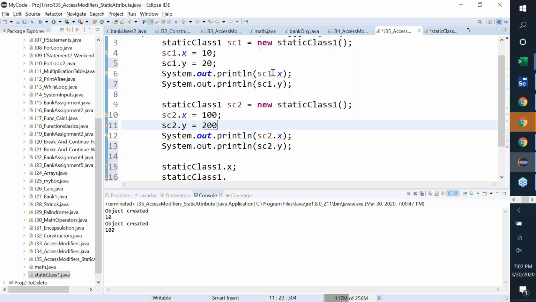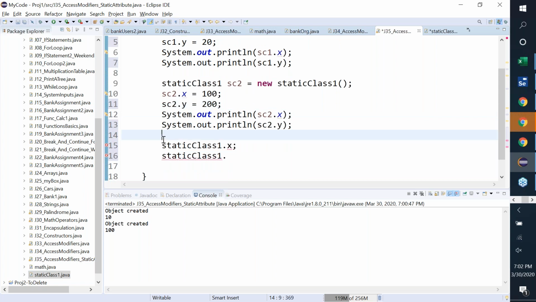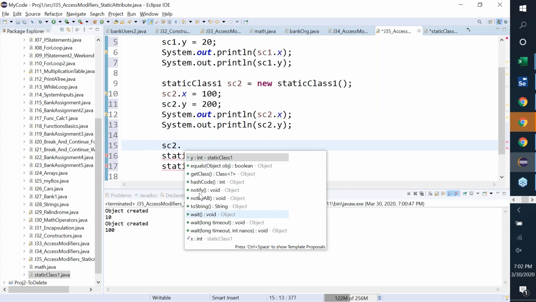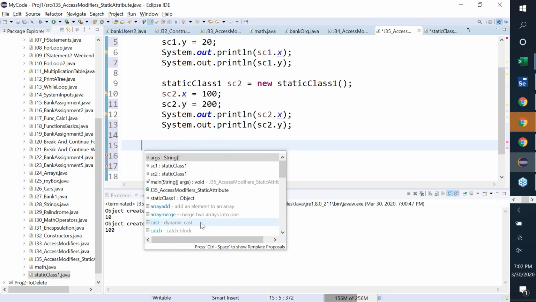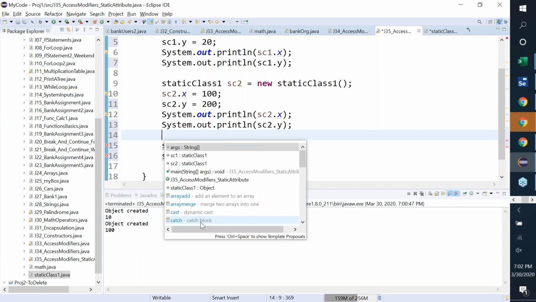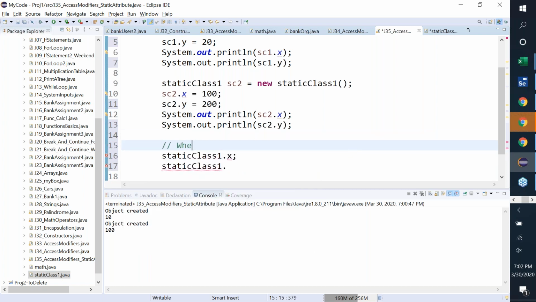Now team, just focus on this. So static, if I say sc2 dot, I can see both x and y here. Both I can use because it's based on an object. But if I want some data to belong to a class, then you make it static. I'll explain to you a simple example.